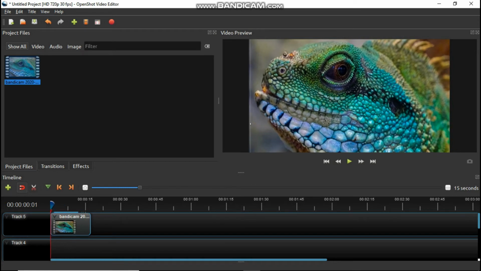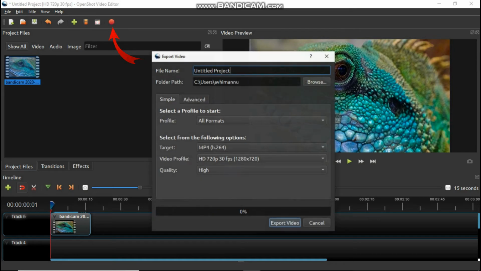Now, we are done with editing. Let's export the video. Click on the red button. Now name your video, choose the location where you want to save the video, video quality and video resolution. Then click on Export Video.